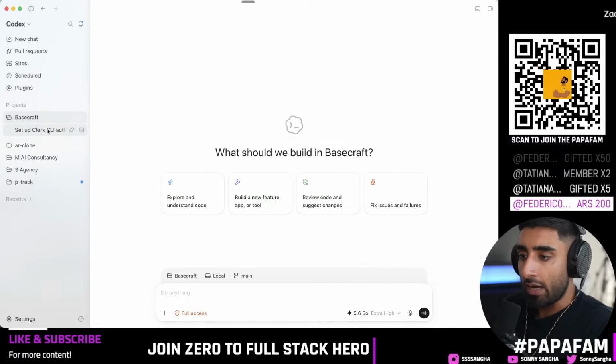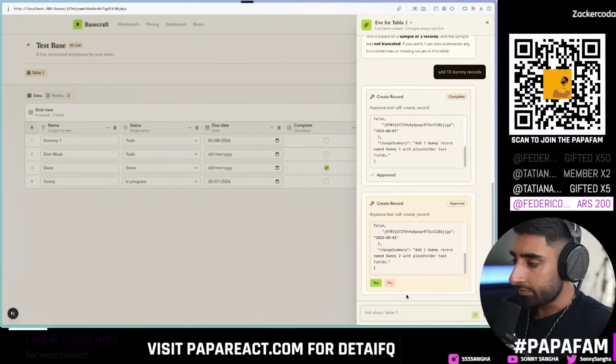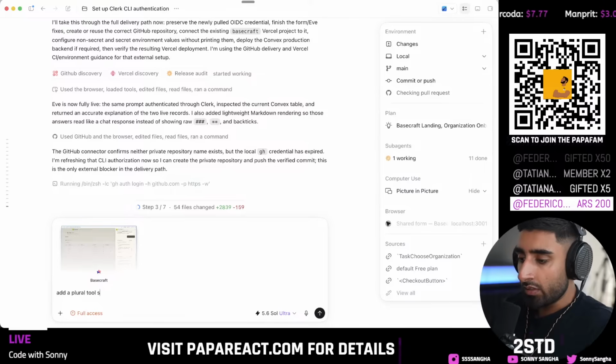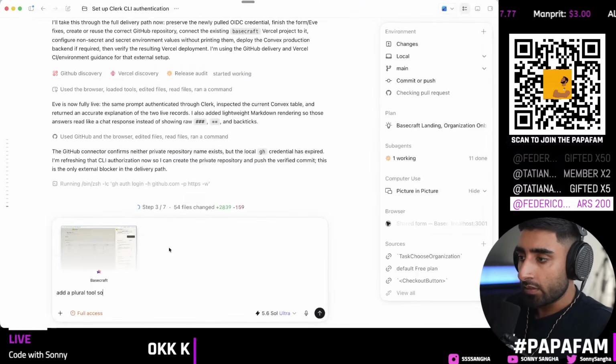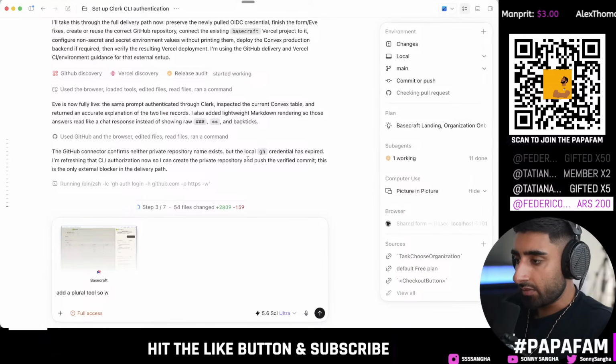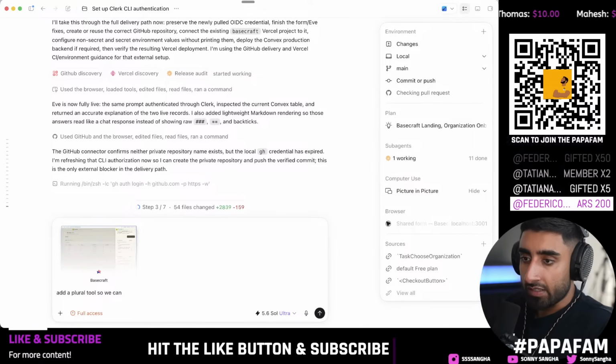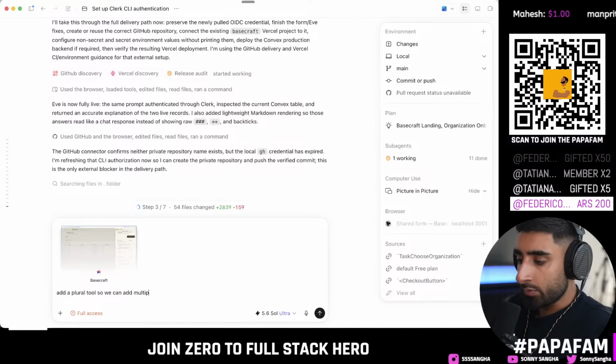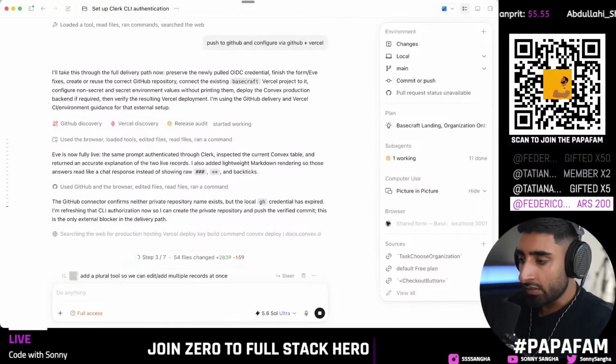What I'd recommend is, come back over here, do that again. And then I can basically go ahead and say, add a plural tool. Oh, okay, that GitHub credential was expired, I didn't realize. Add a plural tool so it looks more like Shopify Sidekick. Yeah, it's pretty cool, right? Add a plural tool so we can edit and add multiple records at once.